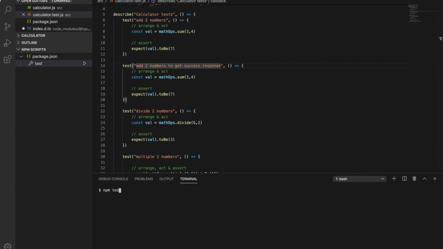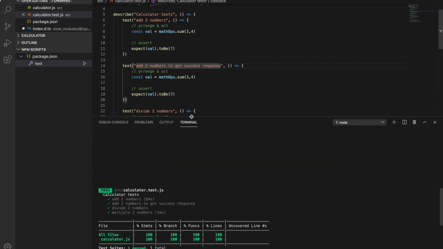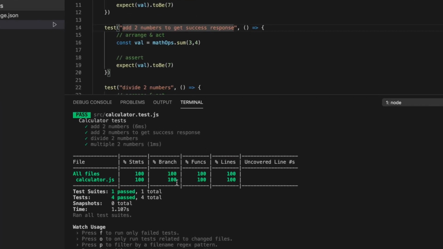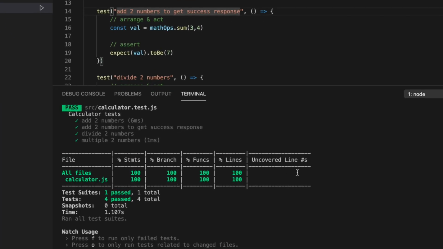So let's now try running these tests. I'll say npm test. The test is running, and you can see here that there are some stats that are shown here, and these are nothing but coverage reports. You can see the percentage of statements, branch, functions and lines, these are different metrics related to code coverage, and it's saying that it's 100% covered right now.